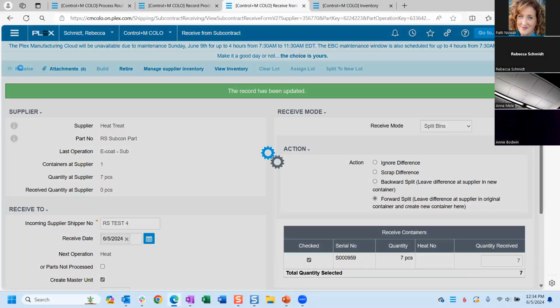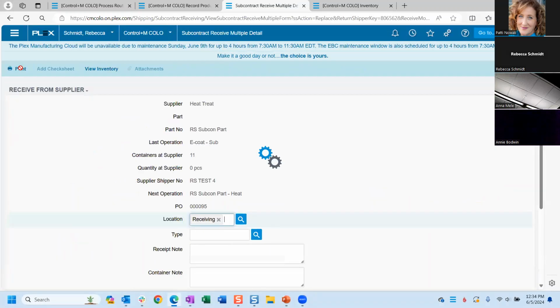The record has been updated. And at this point, it takes me to the finalize screen. So this is taking me to the screen because I have set the check sheet. I am saying that we have to have the receiving check completed before the inventory is available to be used.